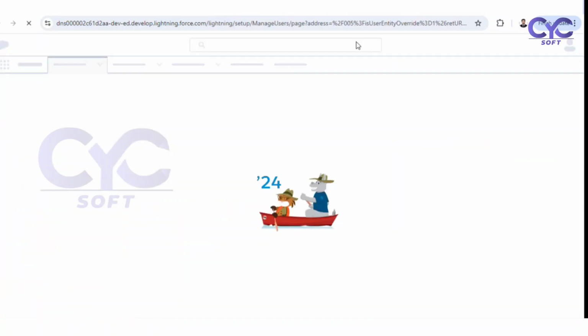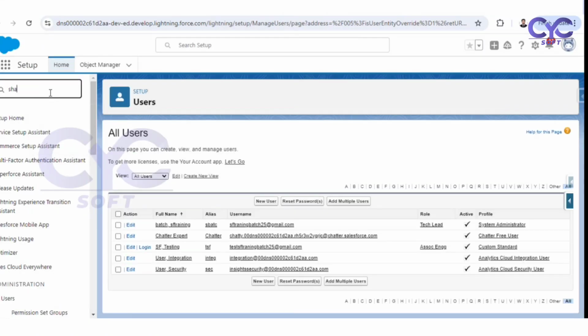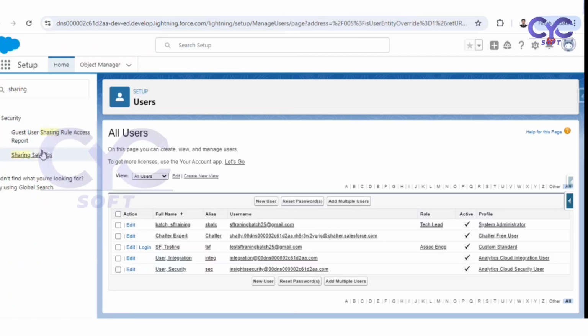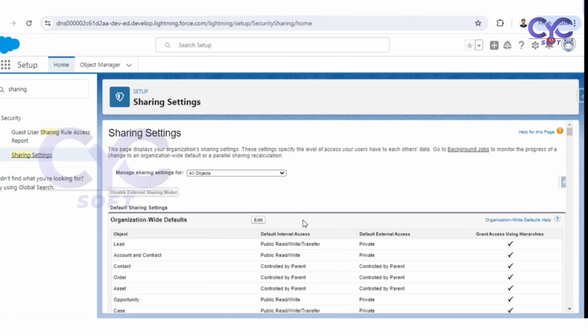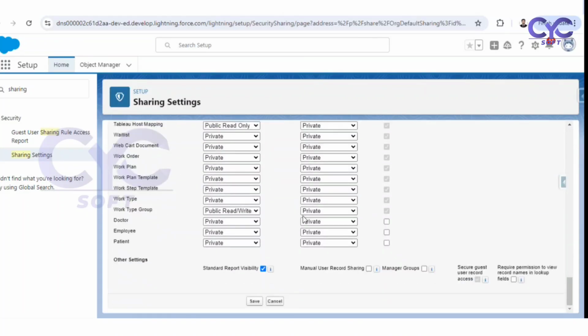Log out from this user, go to the sharing settings, click on edit button, come down. If I want to show the records created by the lower role person to the hierarchy persons, then he needs to click on this checkbox as true.